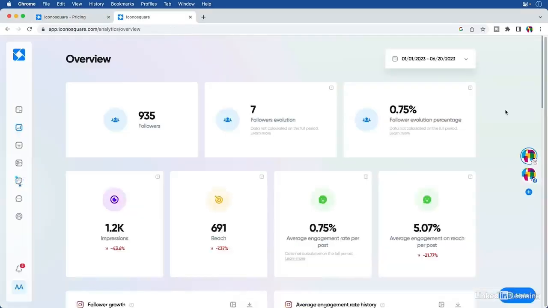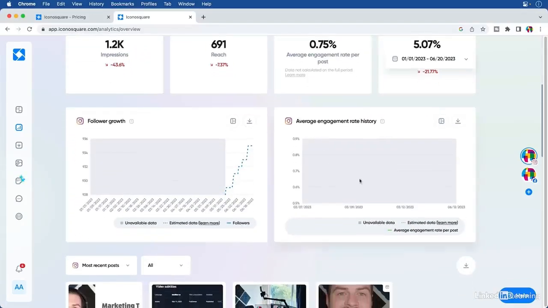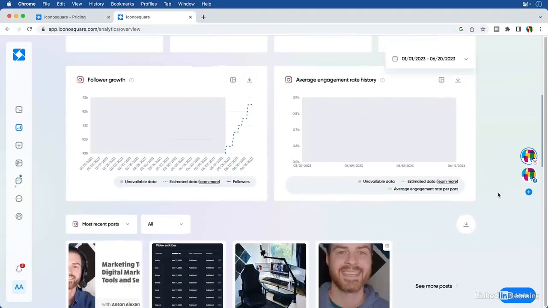Okay, so here I am inside of Iconosquare, and I've already connected my accounts. So you can see over here on the right, I have an Instagram account and a Facebook account. And right now I'm in the analytics section, since that's really what I want to look at here in Iconosquare. So to look at analytics from one of my other accounts, I can just click on the account over here on the right. So right now we're looking at the Instagram account. So from here, we can see our total followers, how many followers we've gained in whatever the time period we're looking at up here at the top. We can see our impressions, our reach, and just our growth over time, engagement history.